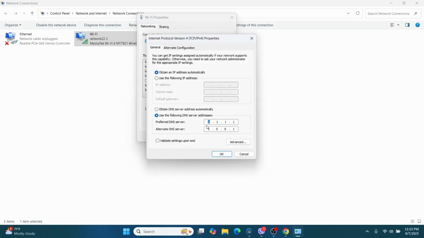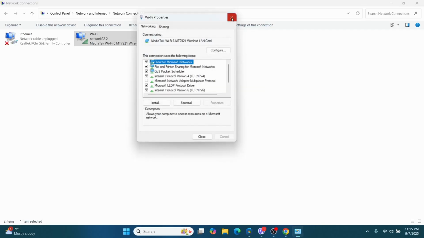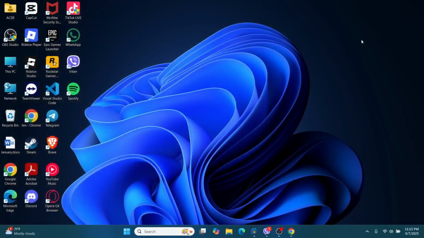You can use the DNS for Google DNS or the Cloudflare one. Right now I'm using Cloudflare. You can do so, or you can use the Google DNS as well. Click on OK and restart your computer, and that should fix the issue for now.